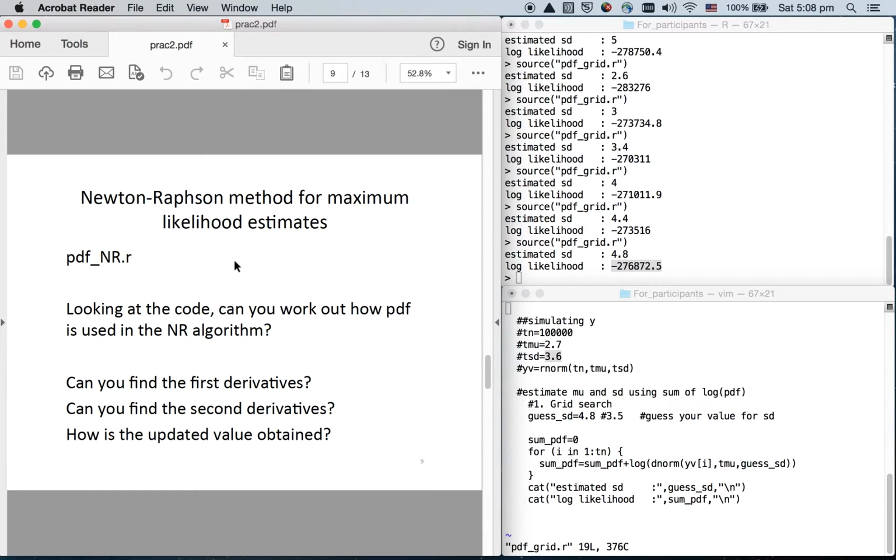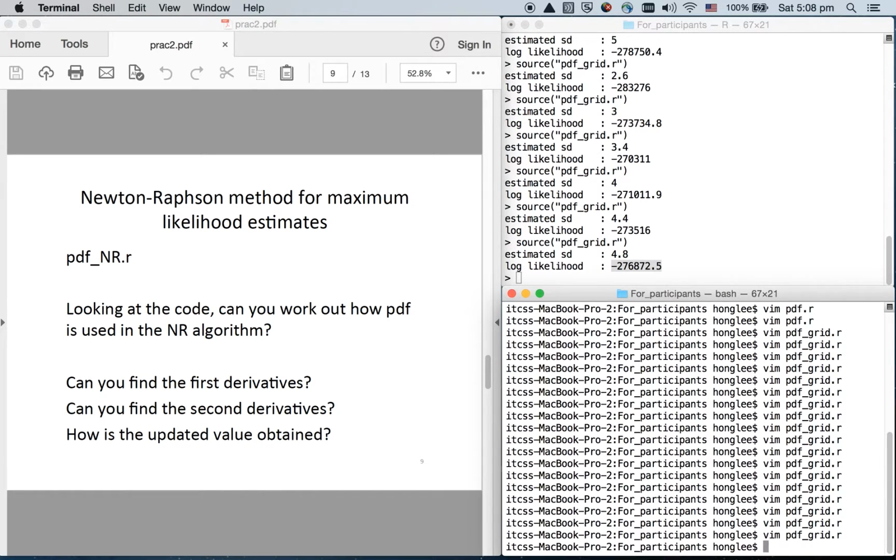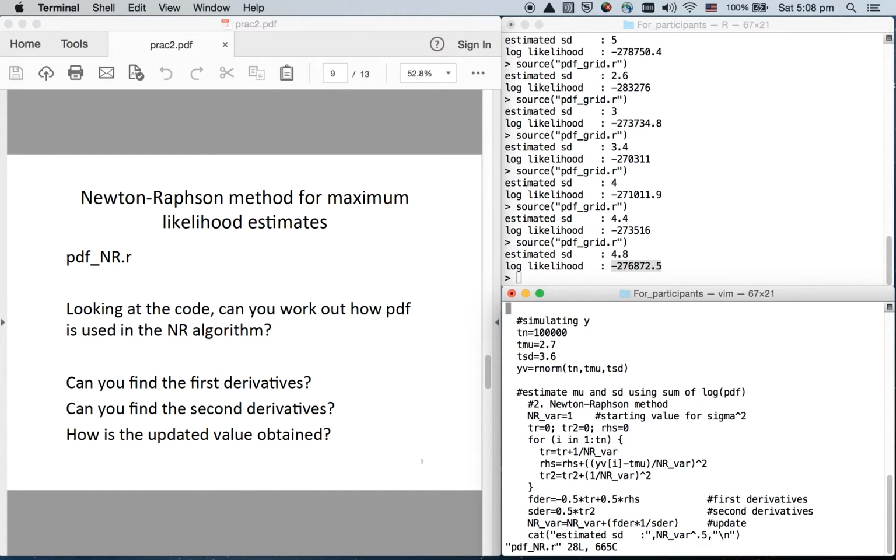So far we have done the grid search to estimate sigma. Now we can try the Newton-Raphson method. Looking at the code, can you work out how the probability density function is used in the Newton-Raphson algorithm? So we open the PDF Newton-Raphson.R code. Here the simulation part is the same.